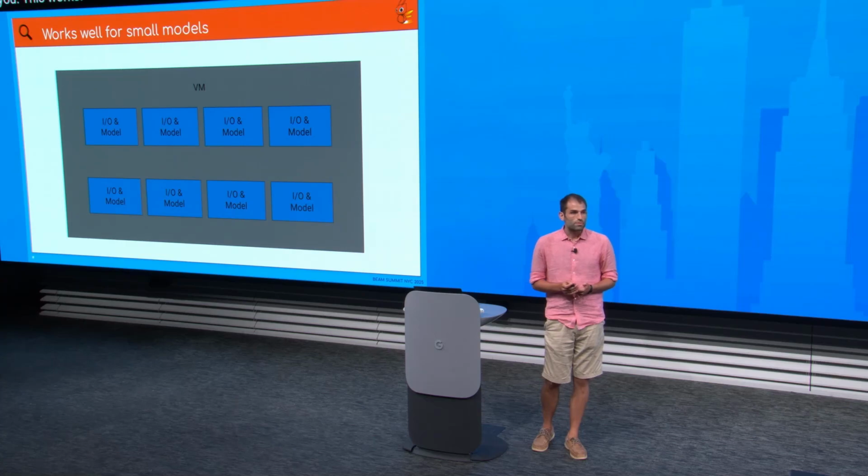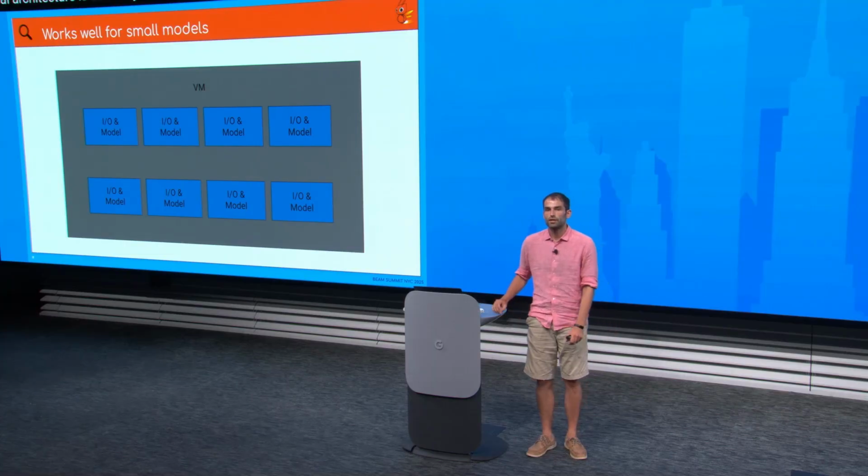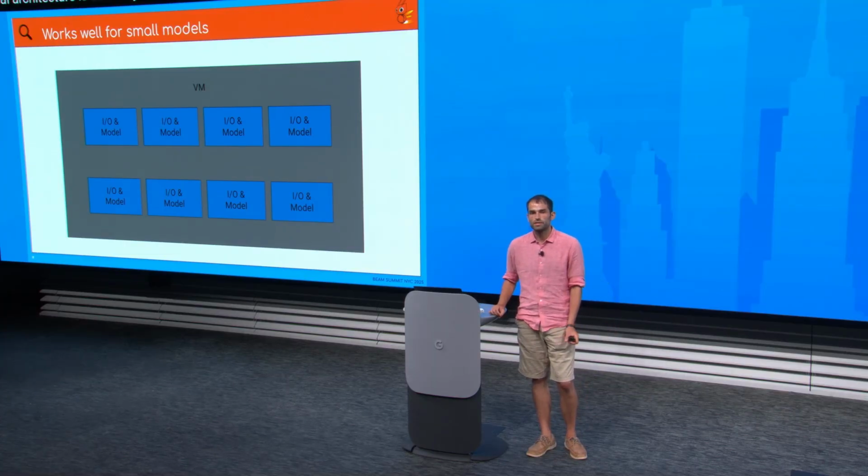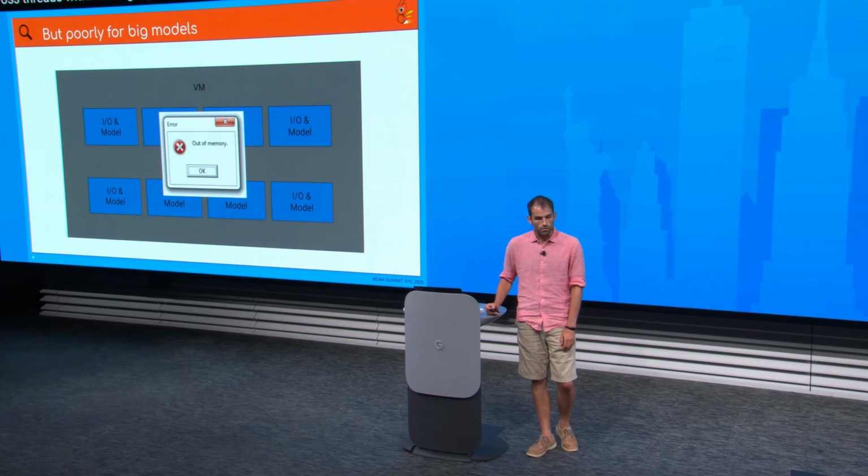This works really well for small models, because if you've got a small model, your ideal architecture is basically a bunch of parallel I/O model threads, and this maps perfectly onto the Beam architecture. The only change that RunInference makes as it loads models here is that it will share a model across threads within a single process. But it works really poorly for big models.